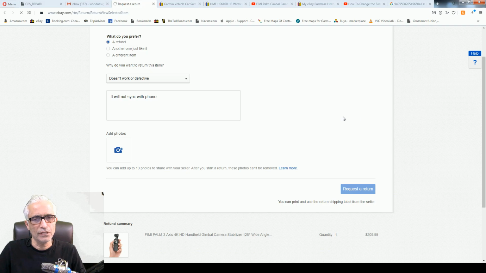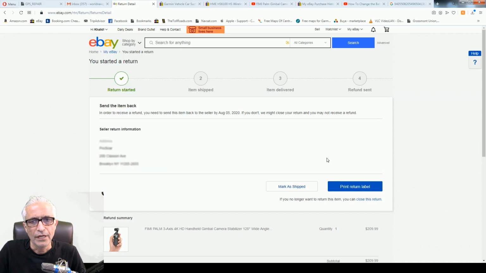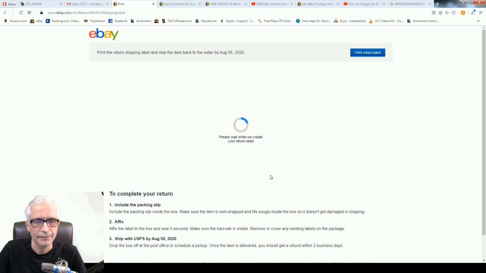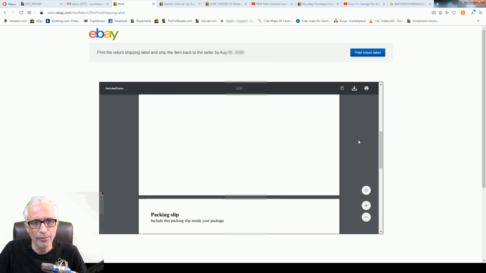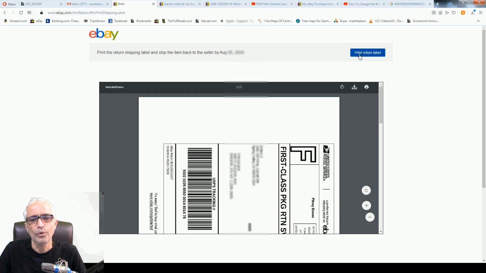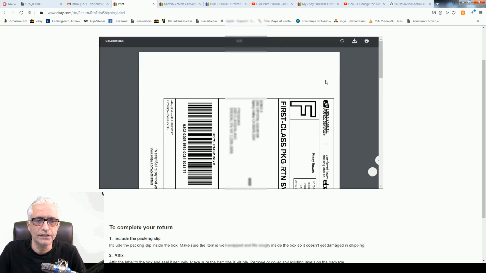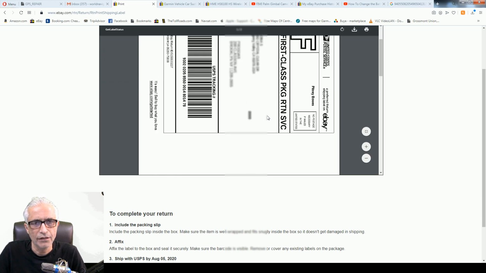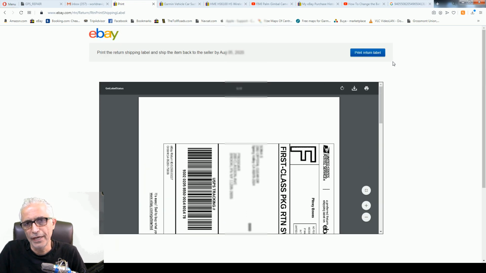Once you click on request a return, you will be given a print return label, and this is where you will click to return that item. So I will be clicking here, and the label is generated, and all I have to do is print the return label, put it on the box, and send it back. It's just as simple as that. That's how you create a return on eBay.